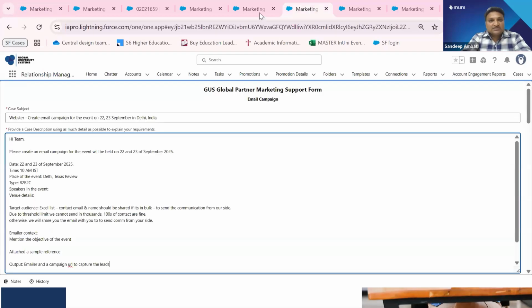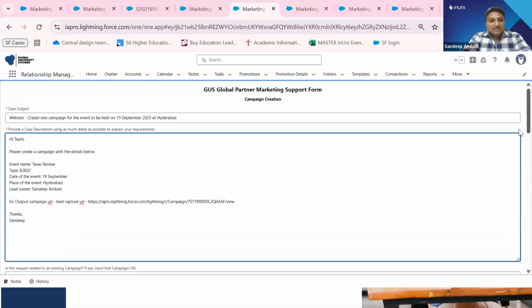Once this is done, here is the campaign creation case subject. I have selected Webster as the brand for which the campaign should be created: create one campaign for the event to be held on 19th September 2025 at Hyderabad. These are the basic details I gave in the case subject. And my description is, please create a campaign with the details below. Event name is Texas Review, something I have given. Type is B2B2C. Date of the event is 19th September. Place of the event, Hyderabad. The lead owner, Sandeep Ambati.